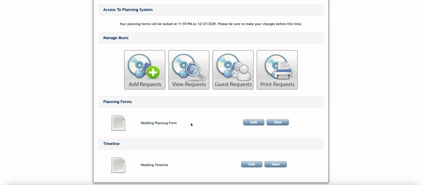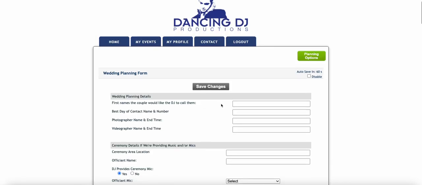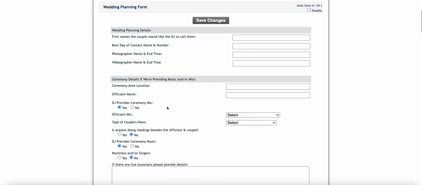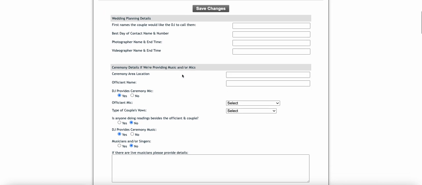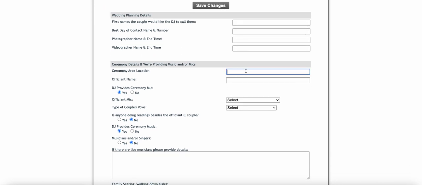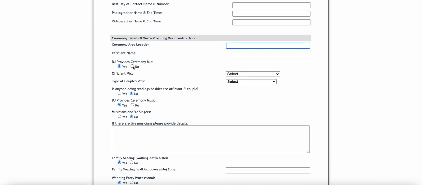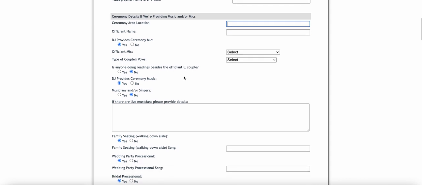This is the most important form, and we do ask all our couples to fill this out. This is all the main pertinent details that we will need. So first off, what names or how would you like the DJ to call you? Is there any important day-of contacts? What area are you doing the ceremony in, on site? Or if it's off site, where's that going to be? Are we providing a mic for the officiant? Are we doing the ceremony?